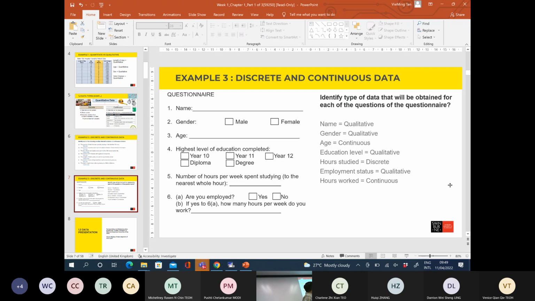categorize the participant. Third question is age. At first, we need to decide whether it's qualitative or quantitative. Quanti, okay. Then, if quanti, we have to further decide whether this is discrete or continuous. Bear in mind, this question is an open-ended question, so the student is free to write the figures for the age.